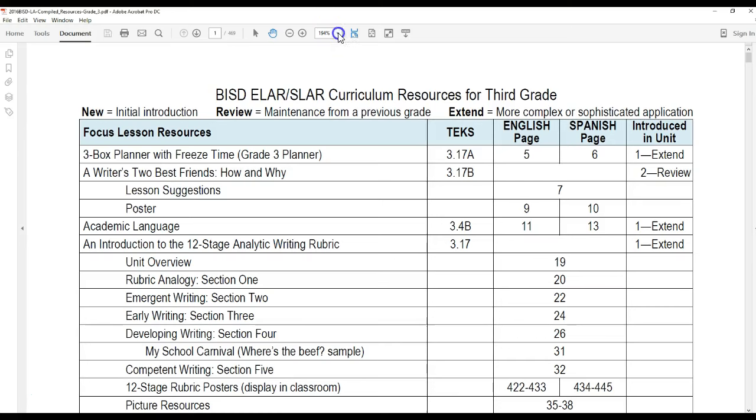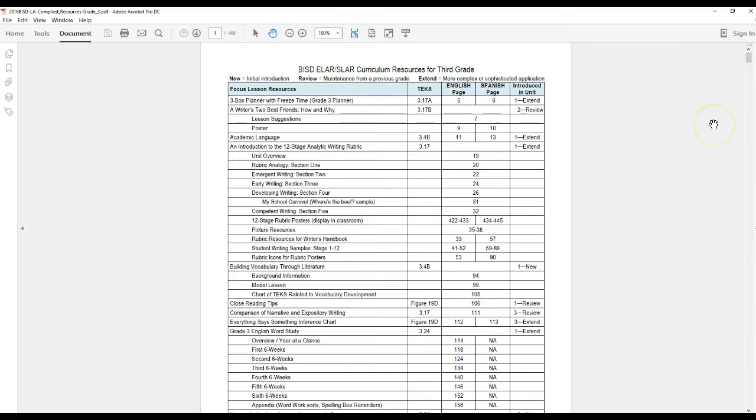I'm going to make it a little smaller for you so you can see it. Here is the page that you normally see, but just a little bit different. What we've done is we've taken each resource and we've broken it down into the components of each of the resources. We've given you the standard that it correlates to. Then once again we have English, and then we have Spanish, and then this time when it's introduced, is it new to this particular grade level? Is it a review from last year that they learned something they should have learned? And then if it is extended, maybe it is something that's a more complex or sophisticated application of what they've learned in the past. So that's kind of the way you read this document.